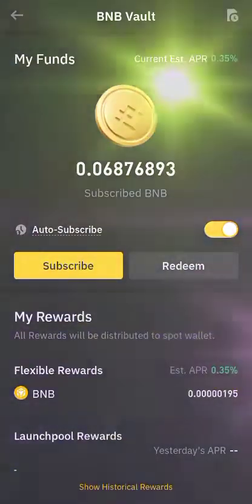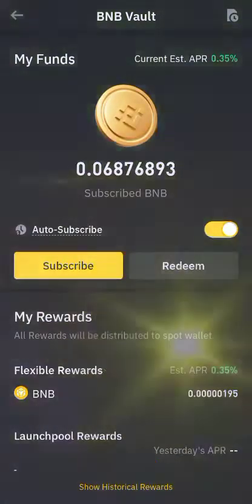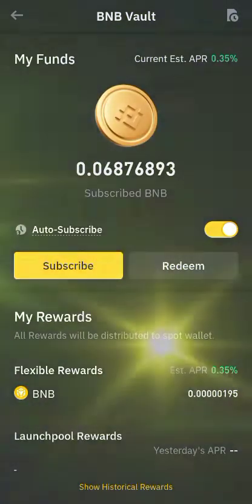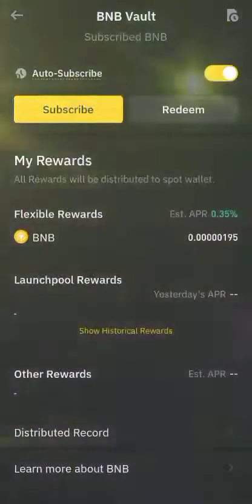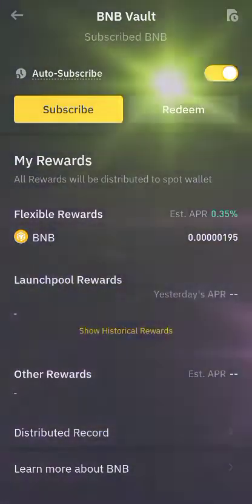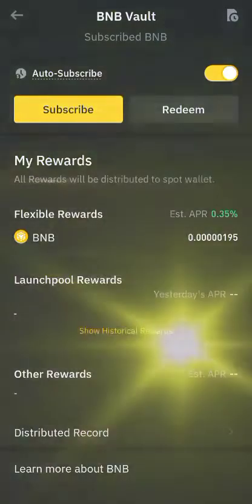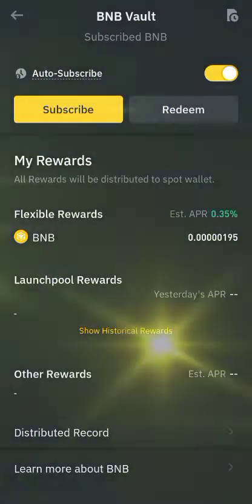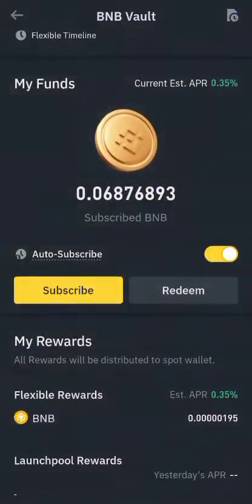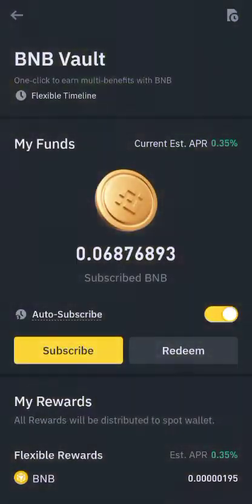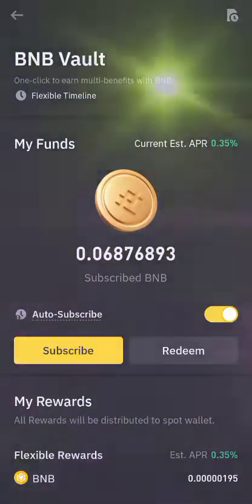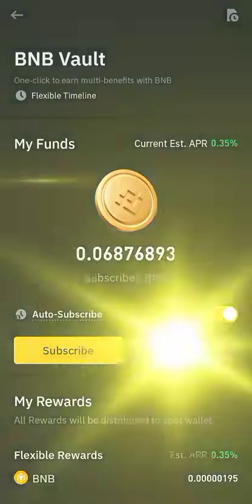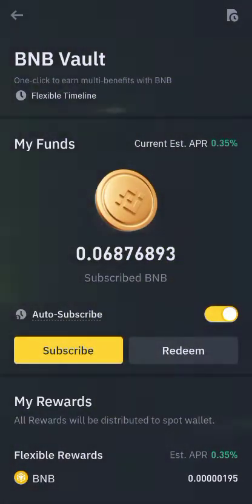This is a very good platform that was innovated. Actually, the current estimated APR is 0.35% APR of BNB that will be given to you according to how long you hold your BNB. And a percent of BNB will also be given to you according to the amount of BNB you hold. This is a very good opportunity to start investing and start making money with your Binance app.